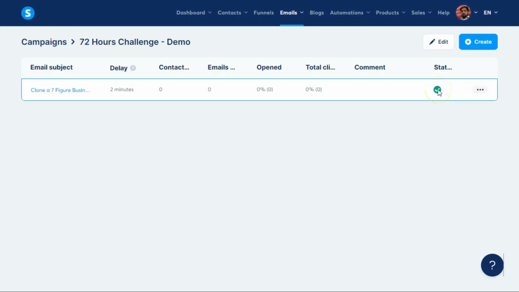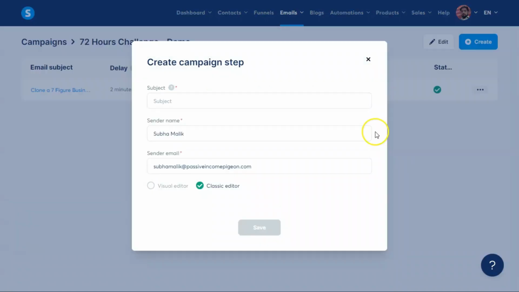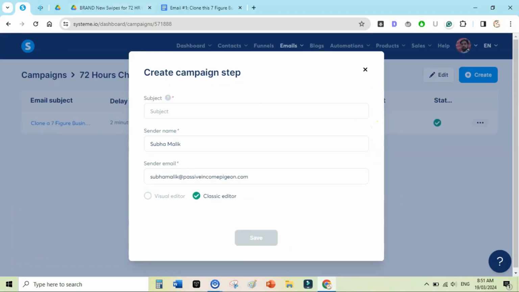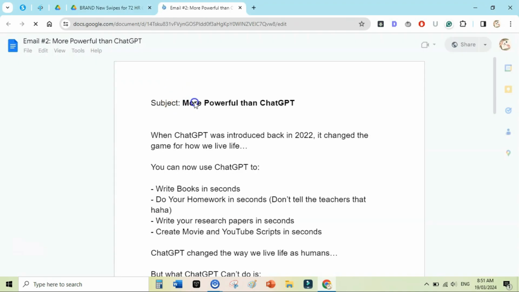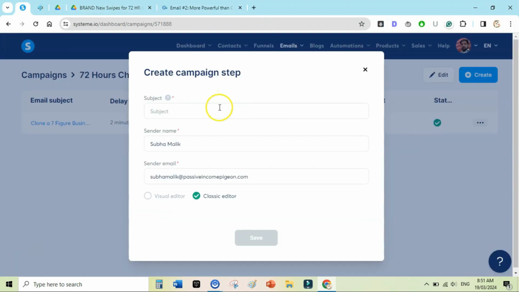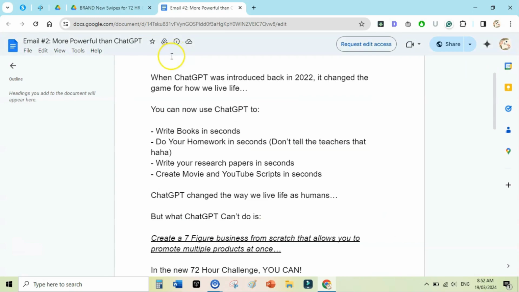To create a second email, you can again go to this one, create, and paste a second email from your email swipes folder. Just go back to your email swipes folder. This is the second email, and you can just copy everything, the headline, click on classic editor, save. Now here you can paste your email. I can copy all this.